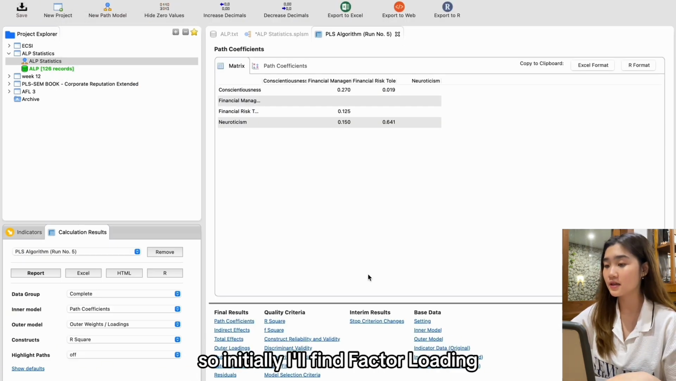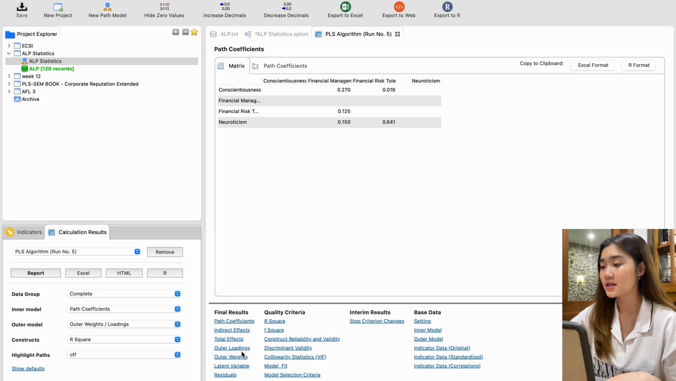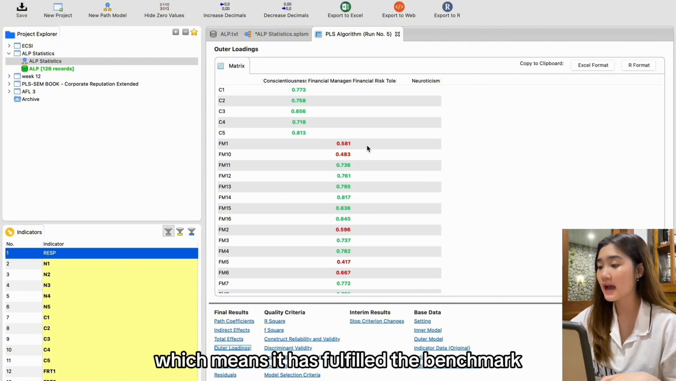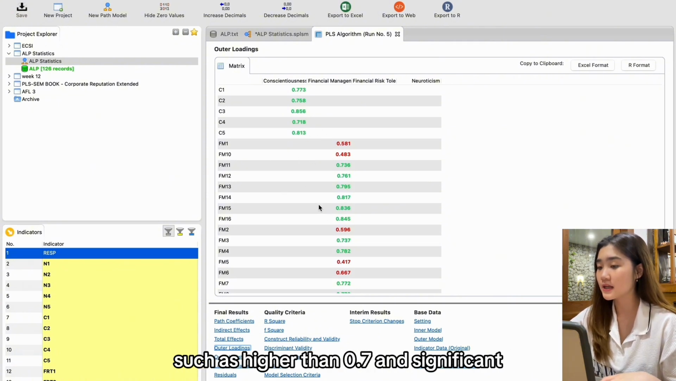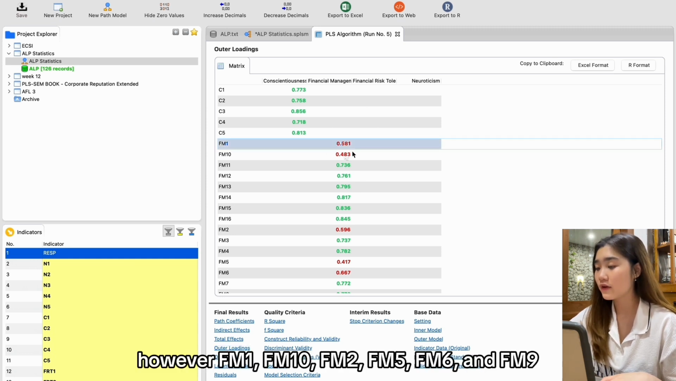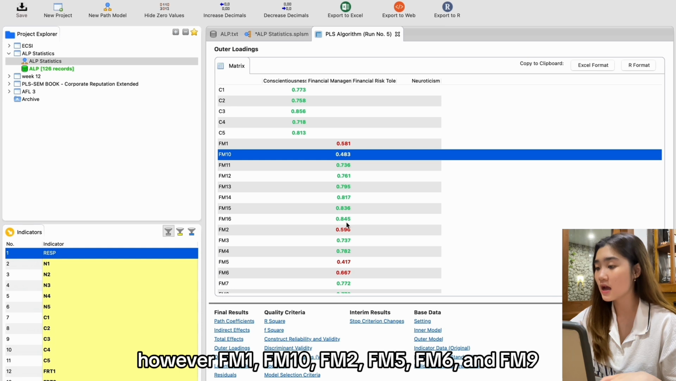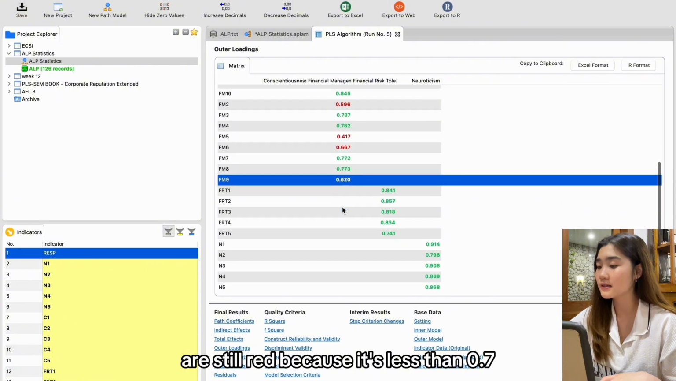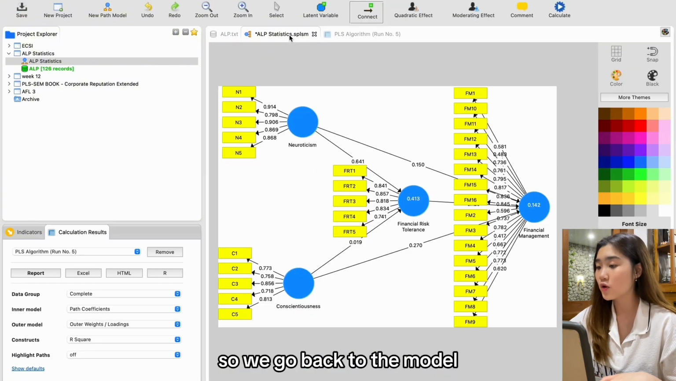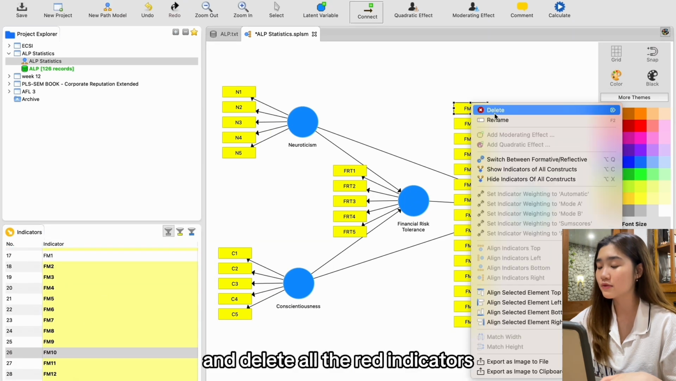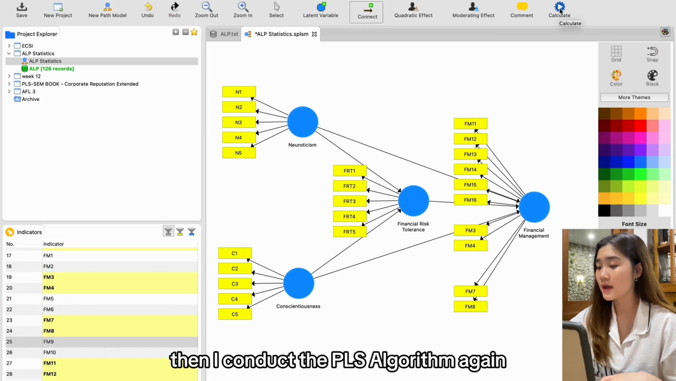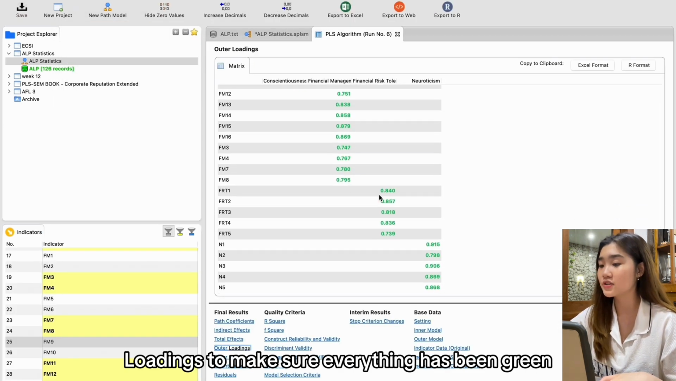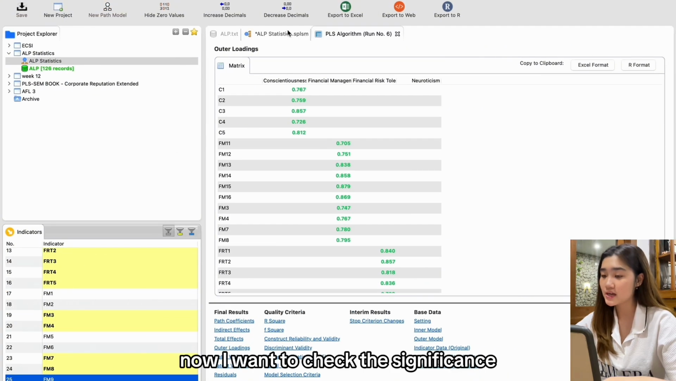Here are all the results. So initially, I'll find factor loading. Choose outer loading. We can see most of the variables are green, which means they have fulfilled the benchmark, such as higher than 0.7 and significant. However, FM1, FM10, FM2, FM5, FM6, and FM9 are still red because they are less than 0.7. So we go back to the model and delete all the red indicators. Then I run the PLS algorithm again, start calculation, and check the outer loading again to make sure everything has been green.